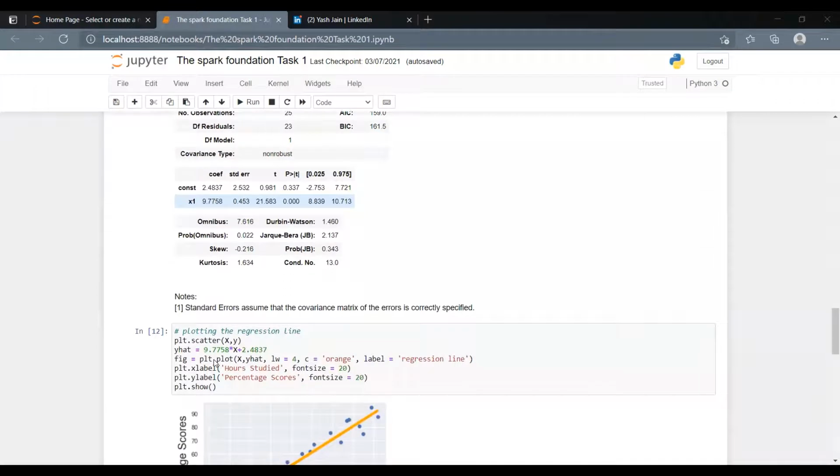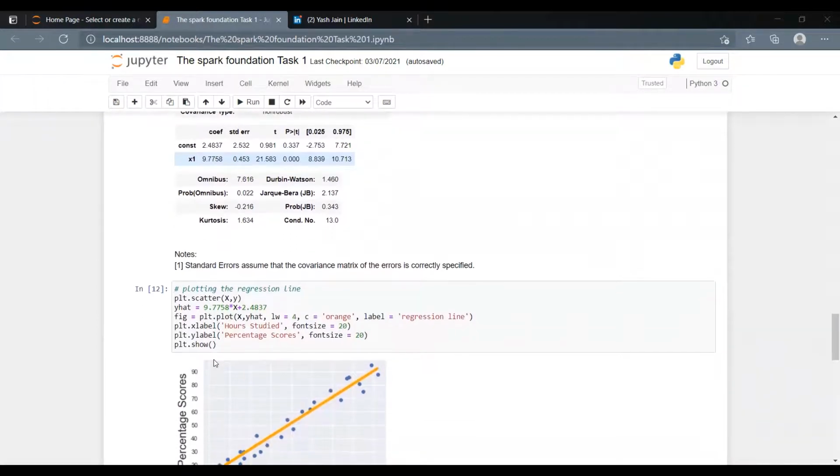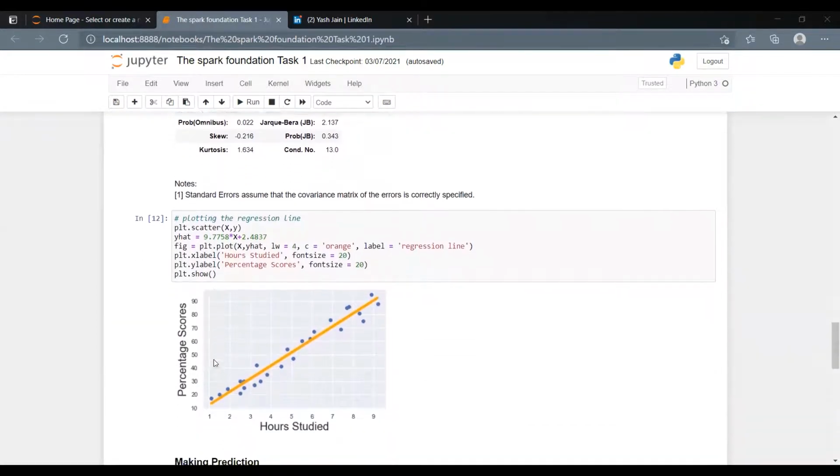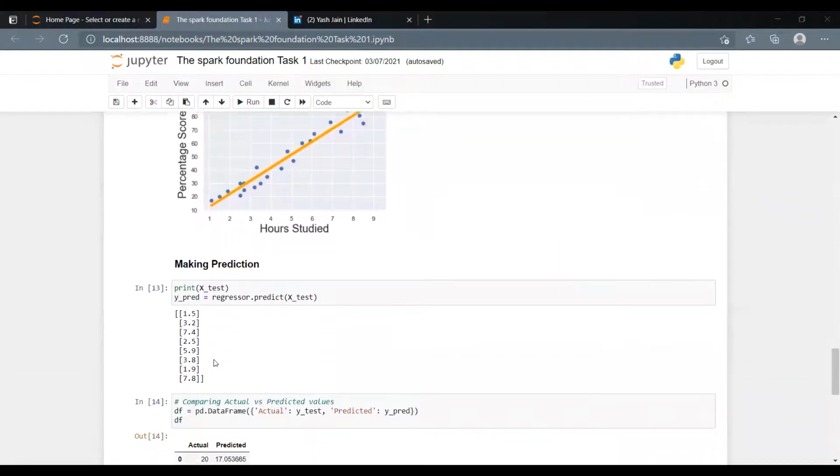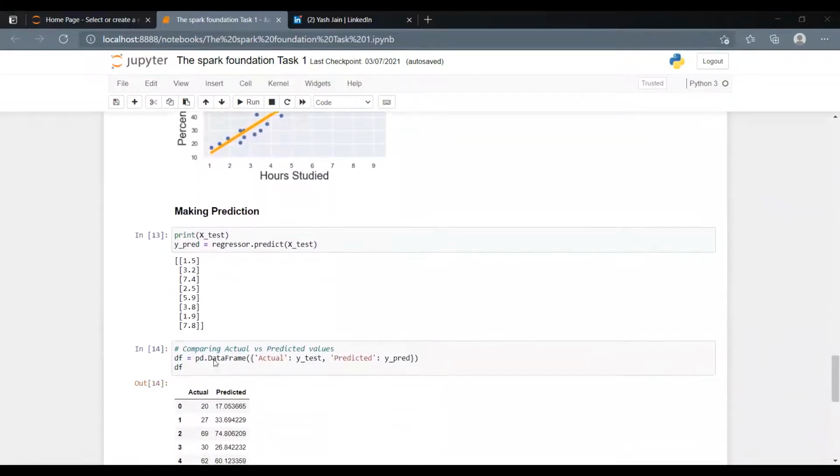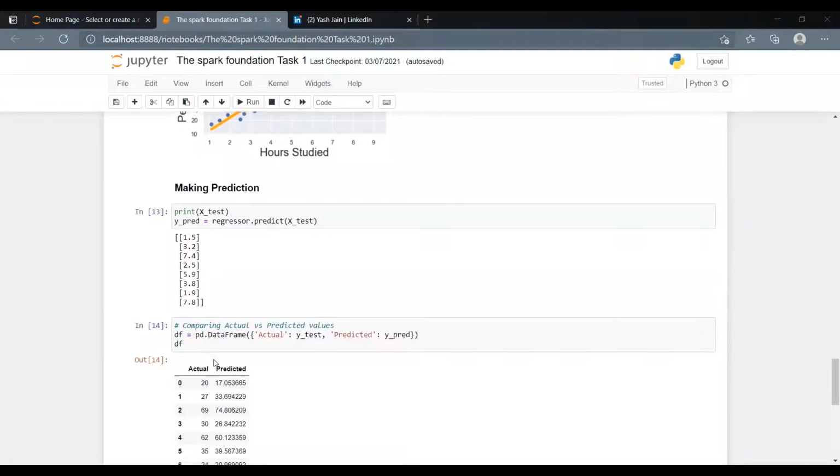Now I am going to plot the regression line. This is the code for that. I have predicted the values. I have compared the actual and predicted values.